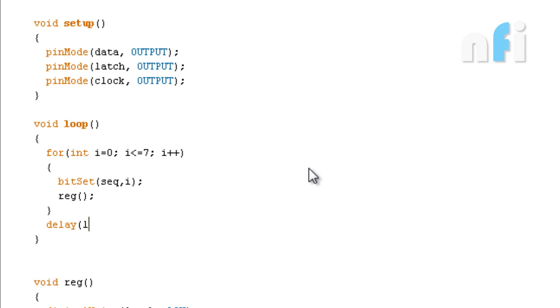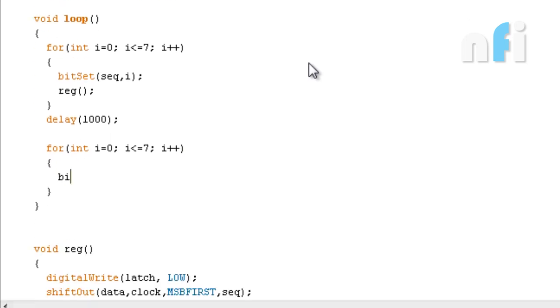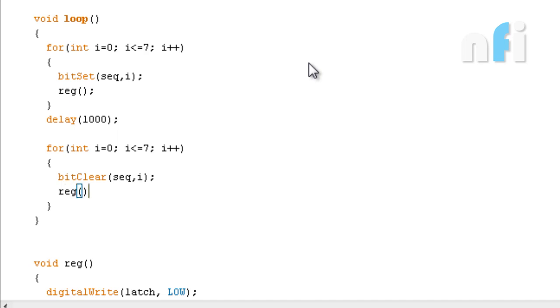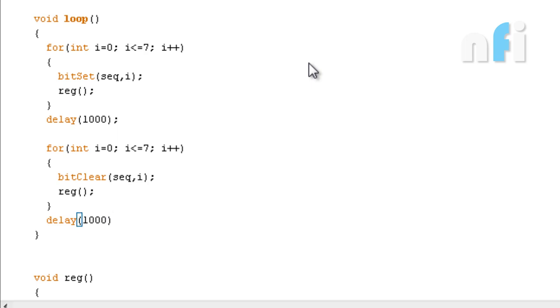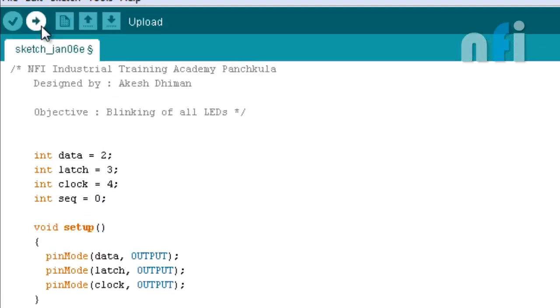Now add some delay. After 1 second, I want to turn off my LEDs. Just add a for loop, i equals 0, i less than or equal to 7, i plus plus. Now to turn off the LED, you will write bitClear and the same sequence. Now here you will also call the function. Now put the delay to turn off your LEDs. Now upload your code.